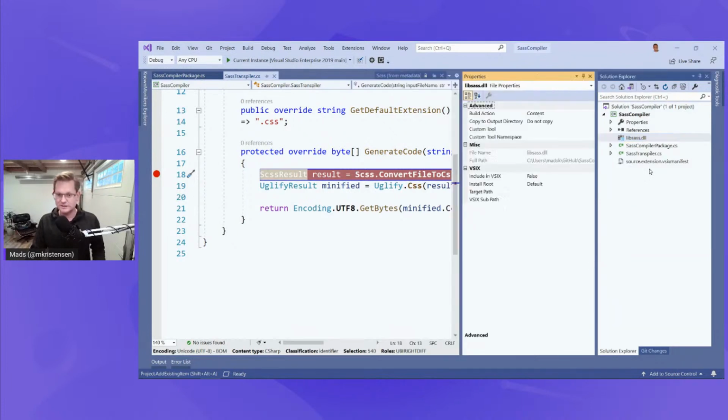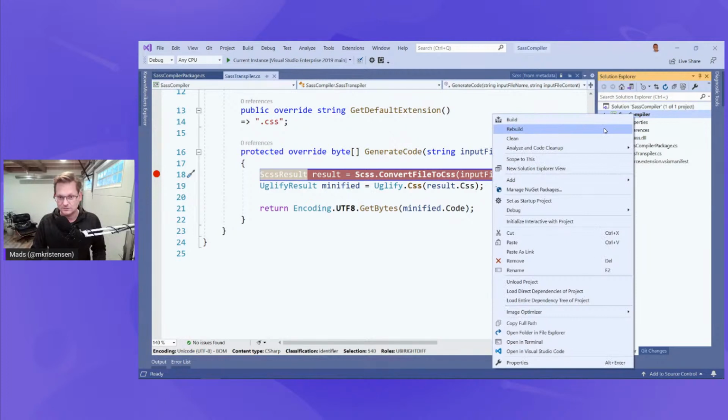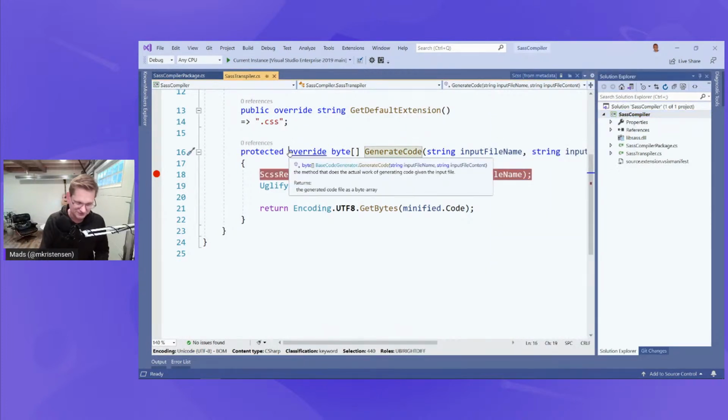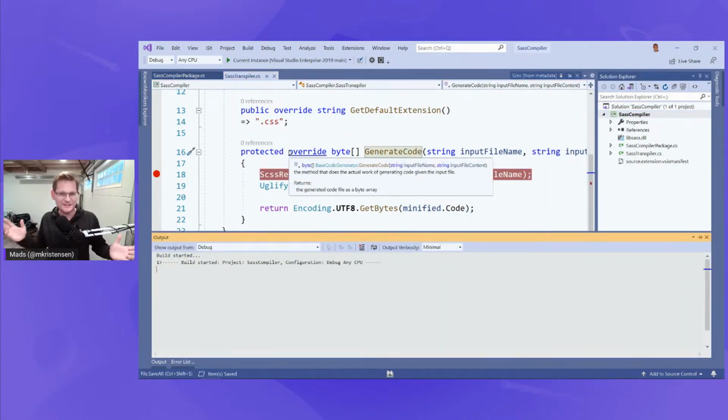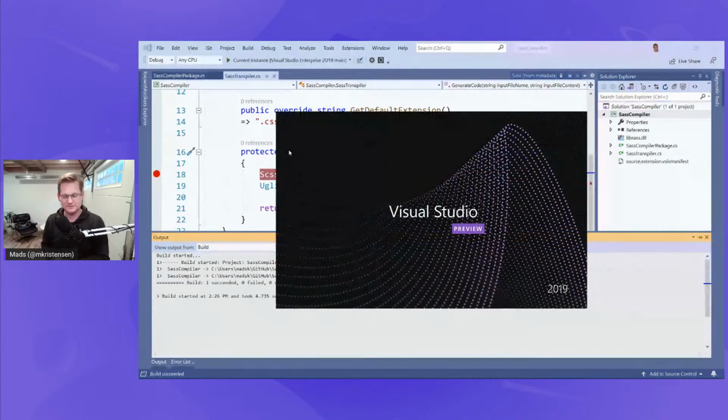So all I need to do is hit F4 to see the properties and make sure that build action is content and include in v6 is set to true. Okay, so now if we run it, I'm going to be bold again and just run it without debugger attached, because it's going to just work.